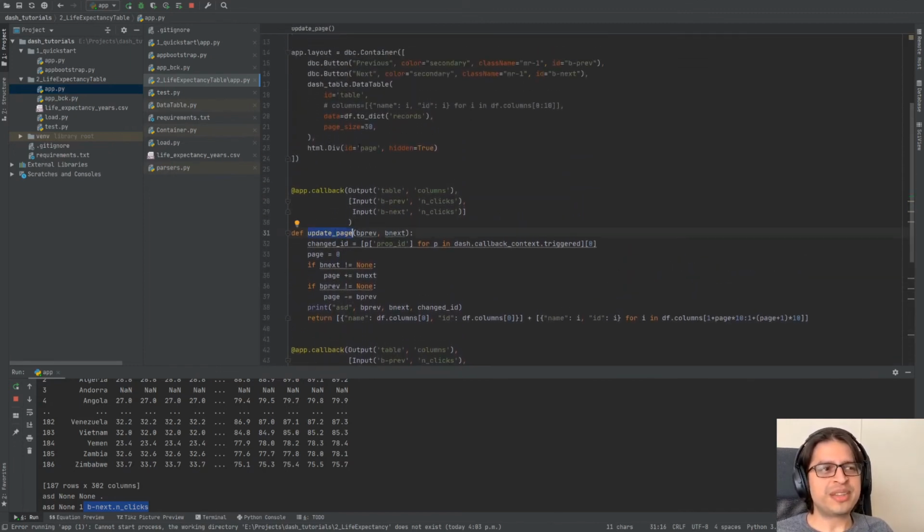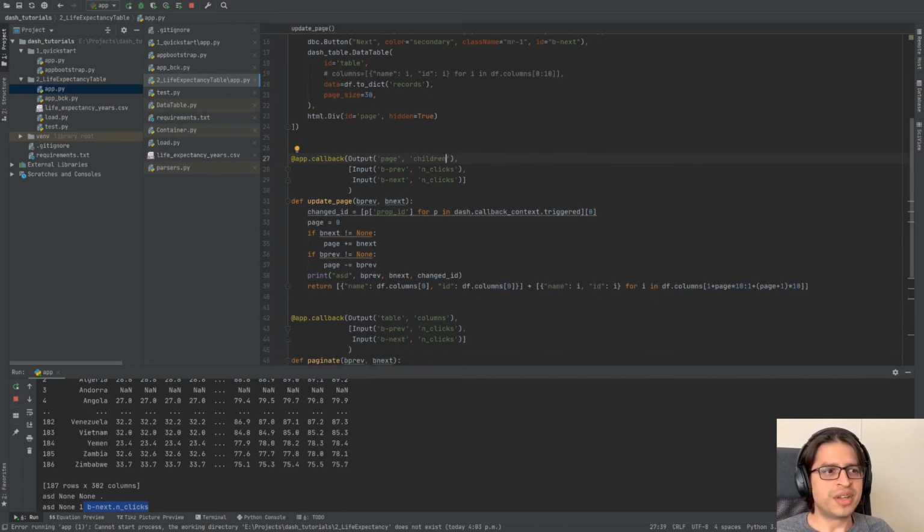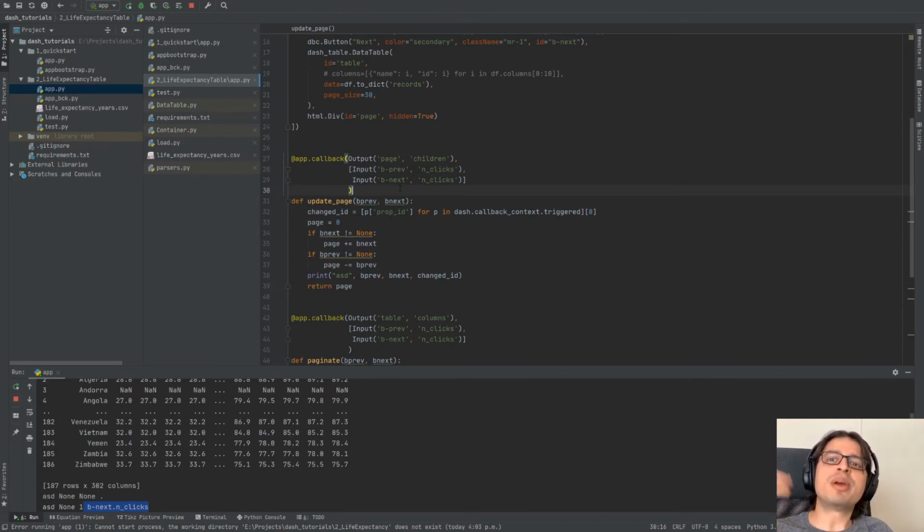If I want to update this page here, my output will actually be this page, and the parameter will be children, which is the children of my div. And instead of outputting everything, I'll just output the page itself. This way I can say what is the specific page that I want. And I can also request what was my previous page, doing like this.